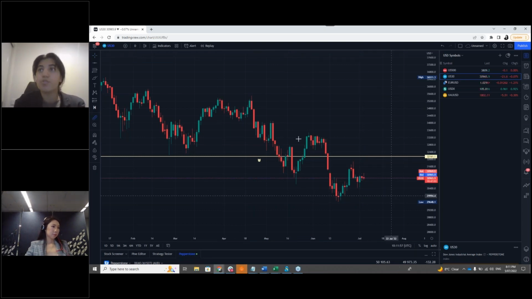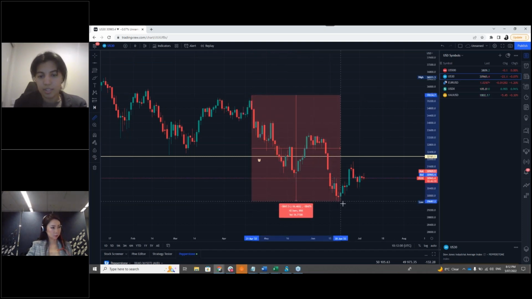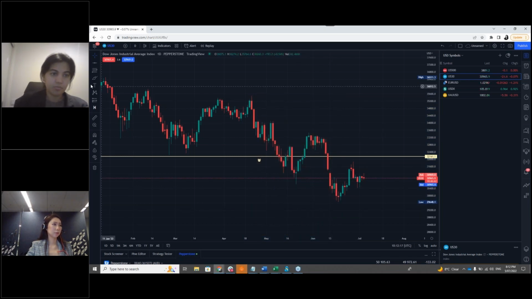If I use the ruler here, all I need to do is just click and drag, and it will tell me from the top to the bottom here on a daily. This has dropped about 16% from the 21st of April to the 20th of June, and how many days it's been, so that's 60 days as well. Very, very great tool to use.